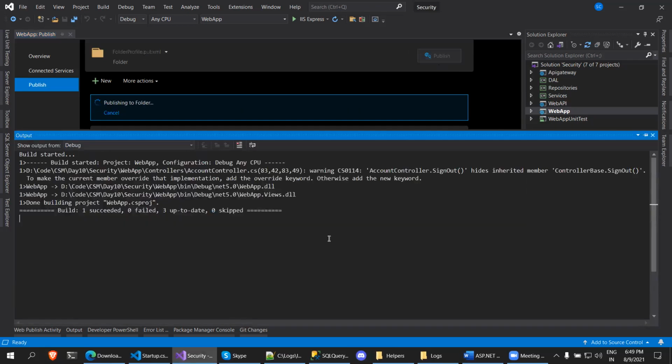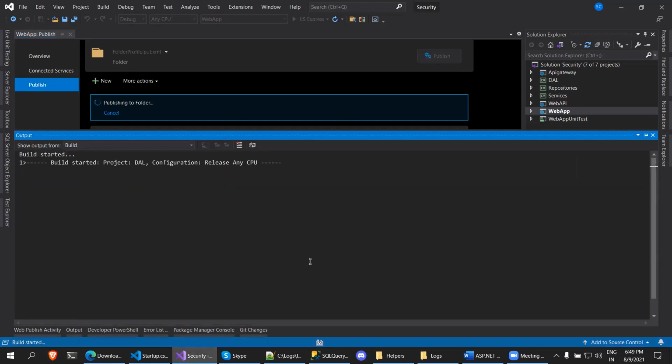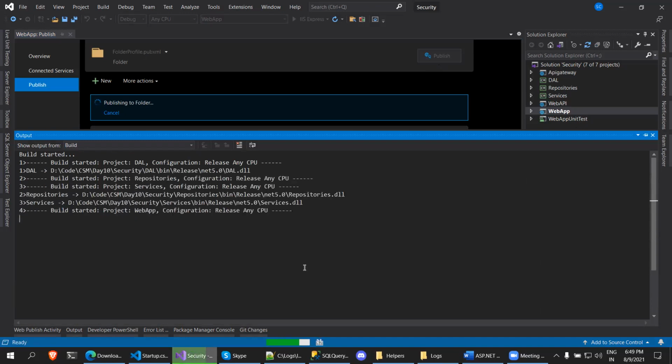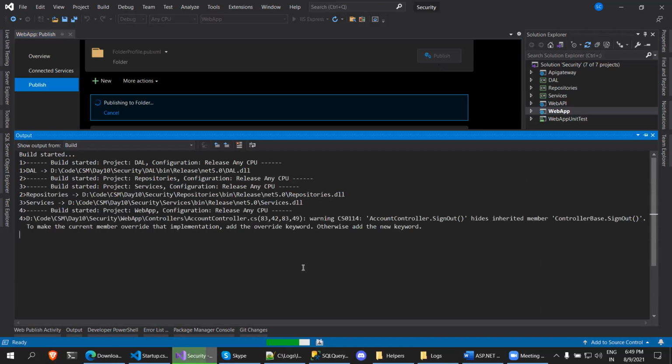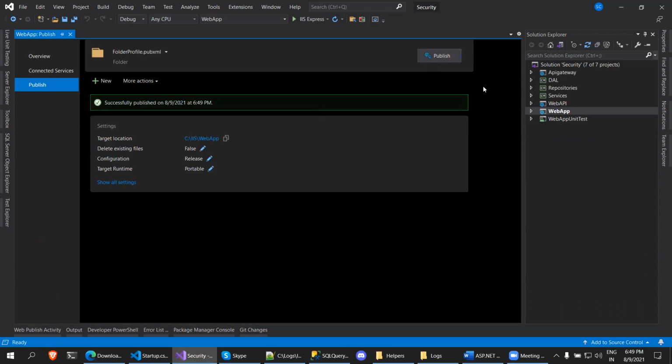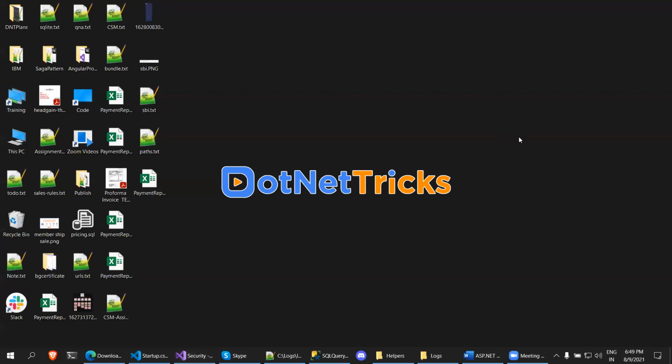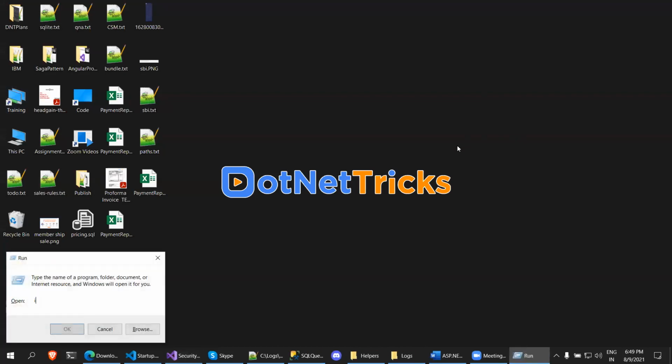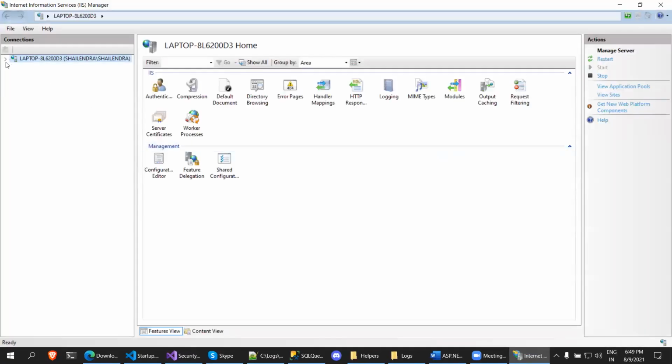Okay, now just publish it. I publish, then open your IIS. Do you have IIS configured on a local machine? How many people have configured IIS on their local machine? Do you have it?